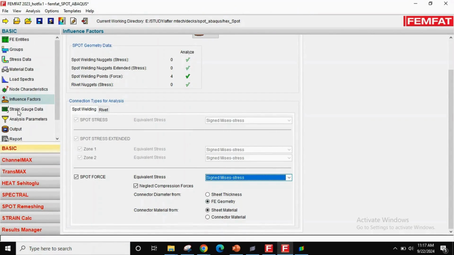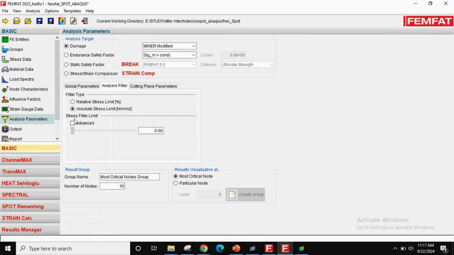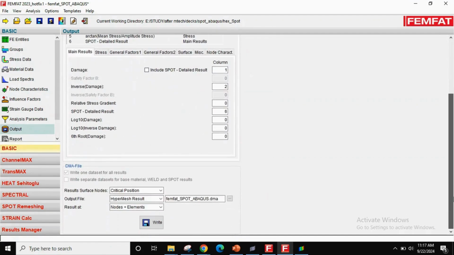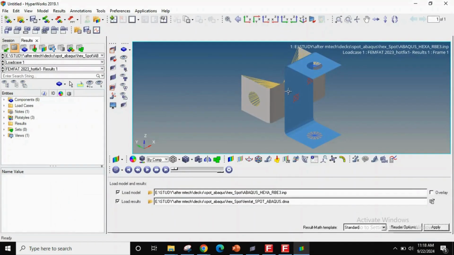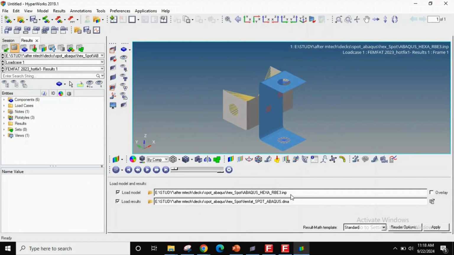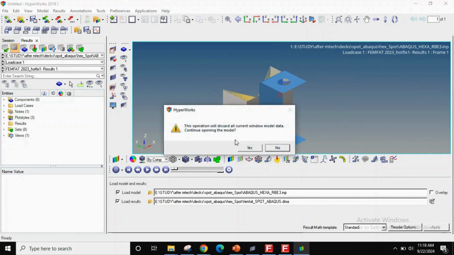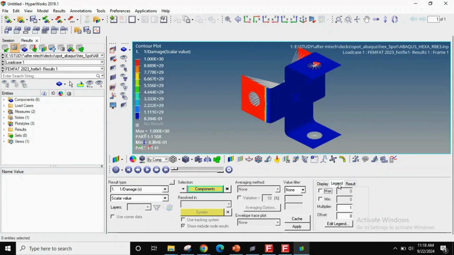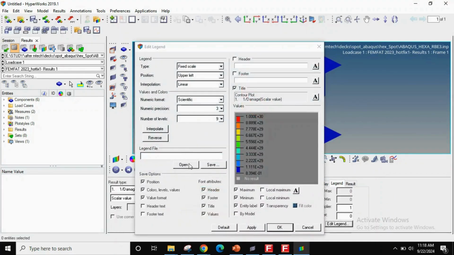Okay, so again we will go to analysis parameters, and here the settings are already mentioned in my previous video. Then in hypermesh results we can just use this DMA. Once this analysis is done, we will open this INP and DMA file in HyperView, and then I will plot one by damage. Basically, I will reverse this contour.